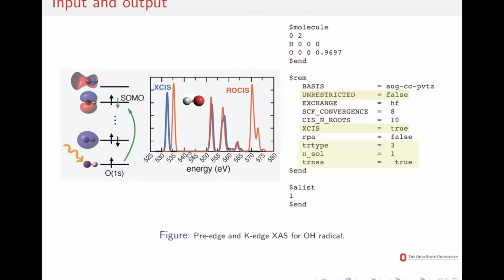So this is for OH radical. For the OH radical, you have the oxygen 1s, and you want the pre-KH and KH features of the oxygen atom. So in the molecule section, you can just put the OH radical. You just have to give the coordinates. Then in the REM section, the important thing you need is unrestricted equals false.